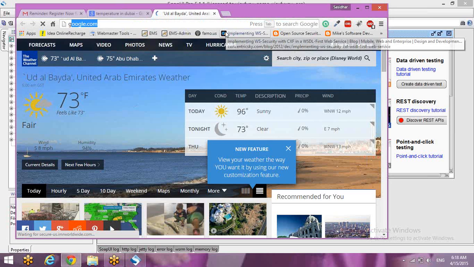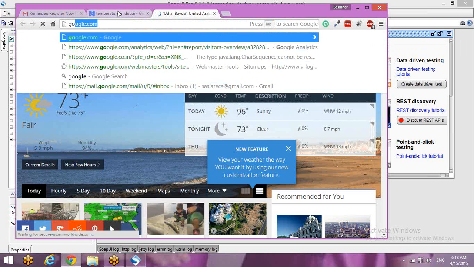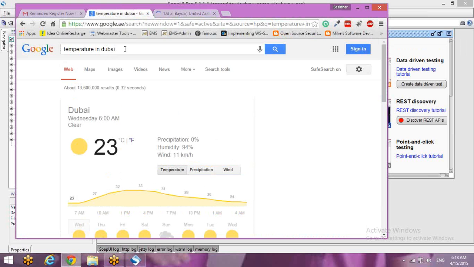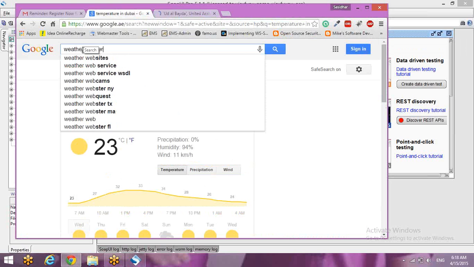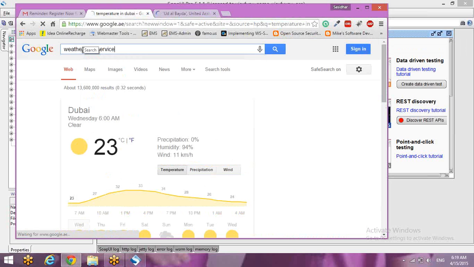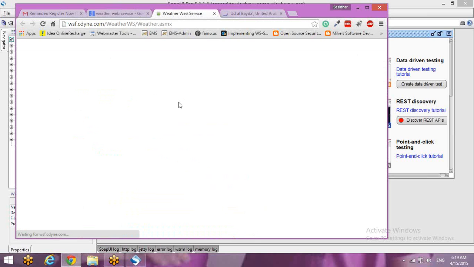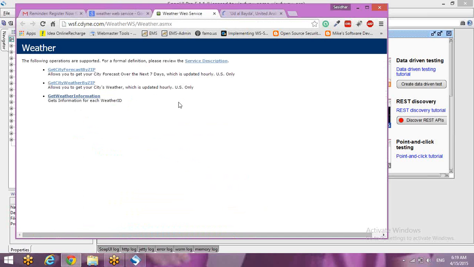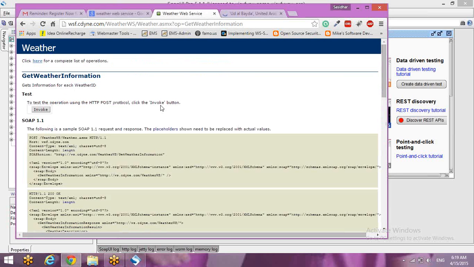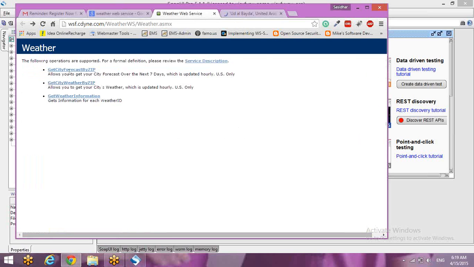So now let's go to Google again and ask for a weather web service. This is a website which I typically use for my students. This is a website which gives us the weather information, and they give a web service. Now I'm going to choose one of these operations, get city weather by zip code.